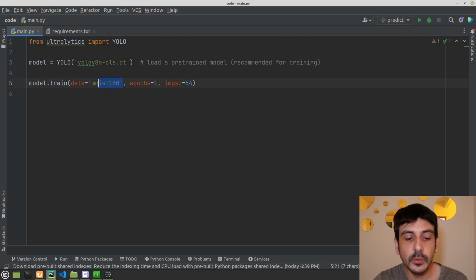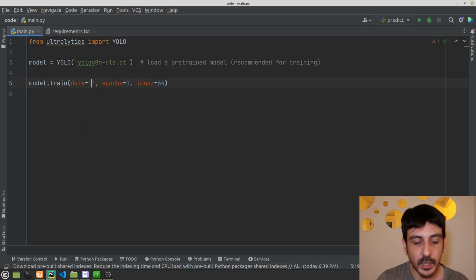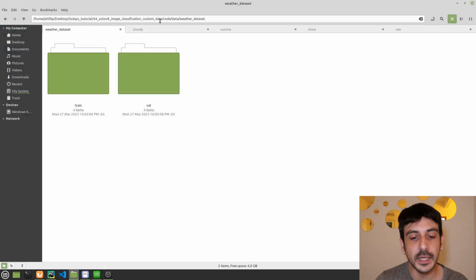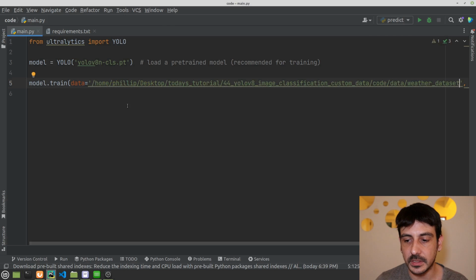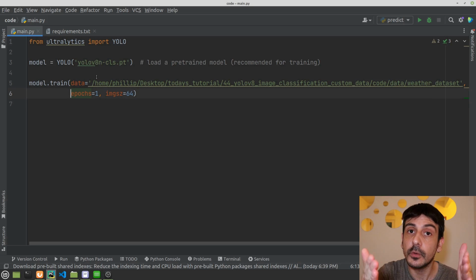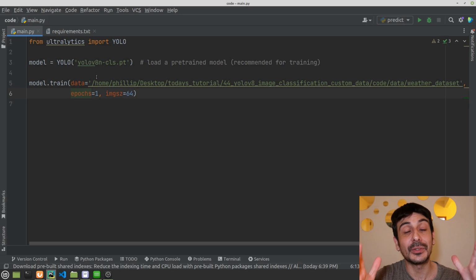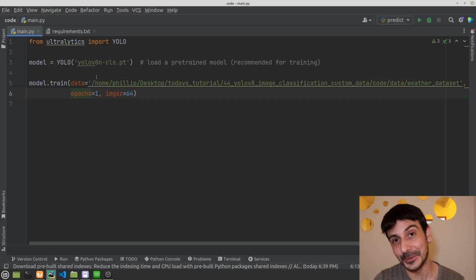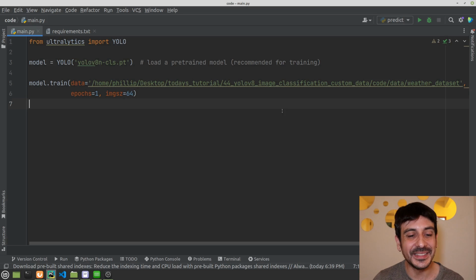Then for data, this is where you specify the absolute path to the data you are going to train this model with. In my case, it's going to be this weather dataset. So I'm just going to copy the absolute path of this dataset, and paste it here. This is the data I am going to use. Remember that you need to specify the absolute path to the root directory of your data. And remember, you need to structure your data into the exact format I already mentioned, otherwise this is not going to work. And that's everything we need in order to train this image classifier.